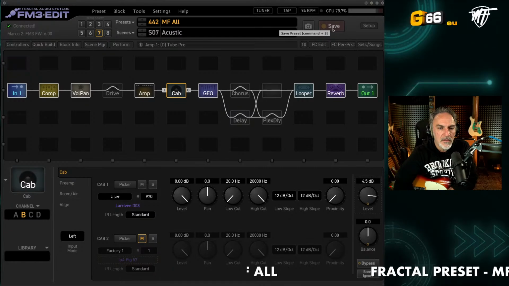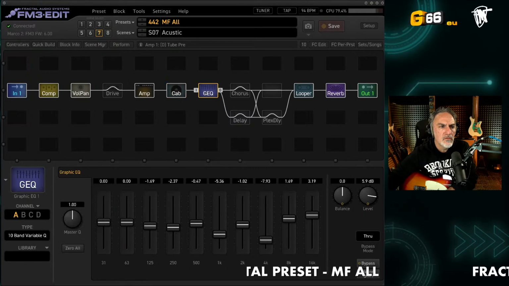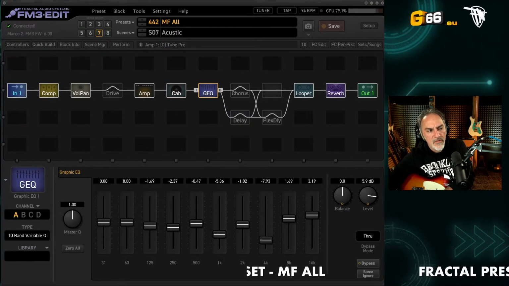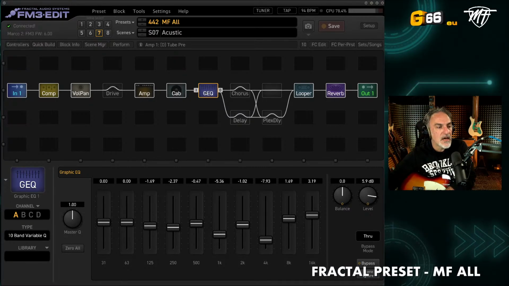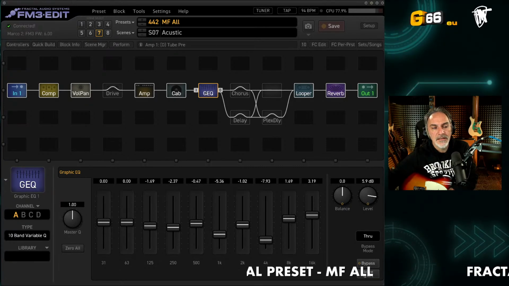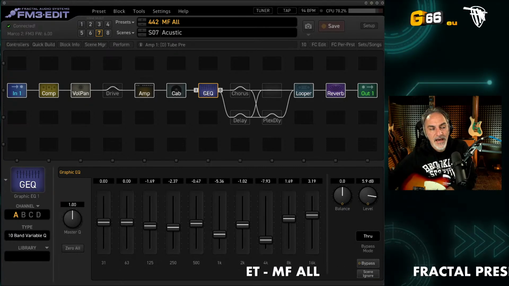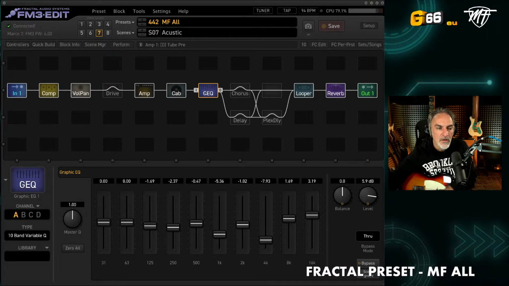Is that a variable EQ? What is the difference with the constant EQ? I don't remember. It is variable Q. Honestly, I don't know in this moment. Sorry, but this is, let's say, I pick up this EQ and try to shape the tones.